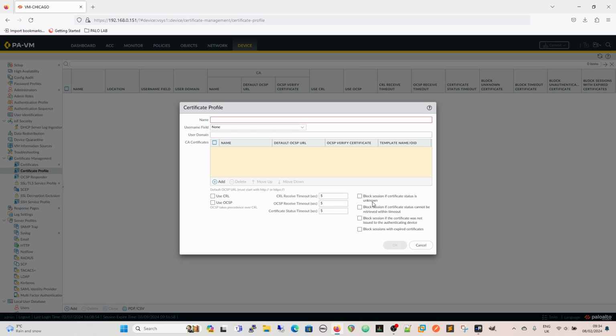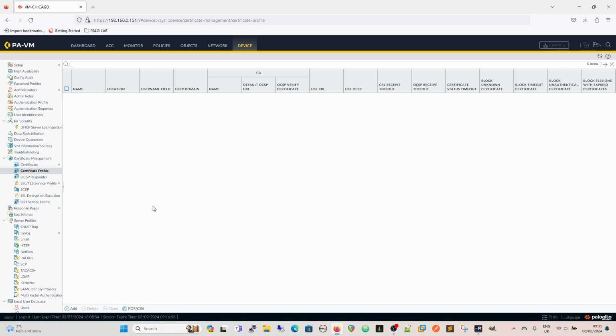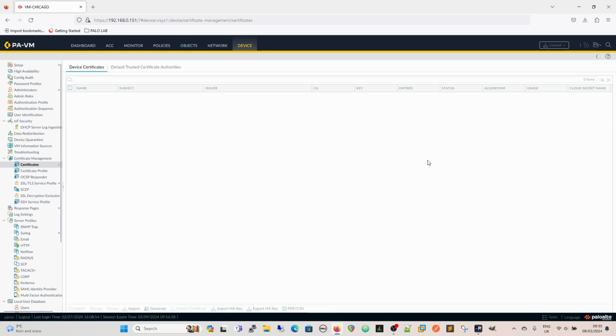And then once you've gone through those, you've then got the actions here. If certificate status is unknown, we're going to block it. Certificate status cannot be retrieved in the timeout, we're going to block it. Block session if certificate was not issued to the authenticating device, so the device is authenticating with us. And then block sessions with expired certificates. So that's something different. That's people authenticating into us, whereas the SSL TLS profile is us authenticating our own identity.